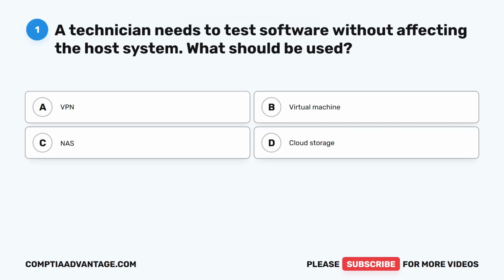Question 1. A technician needs to test software without affecting the host system. What should be used? A. VPN. B. Virtual machine. C. NAS. D. Cloud storage. The correct answer is B.